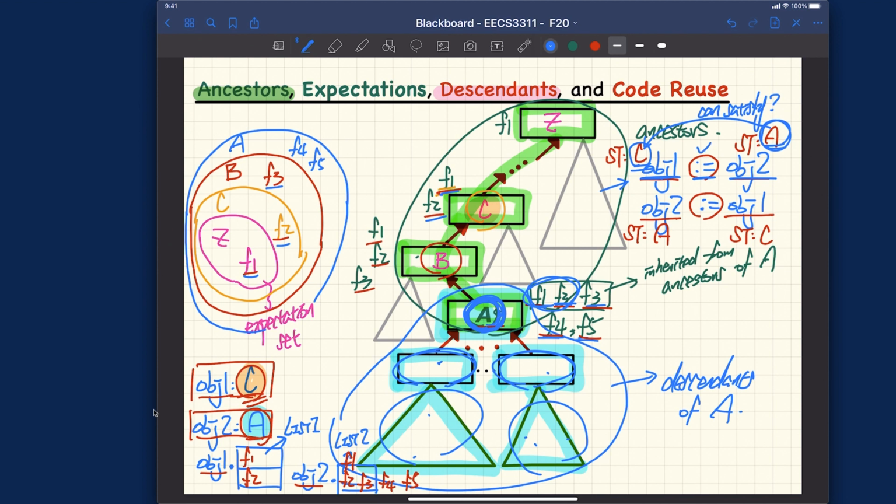What about the second one? We're going to argue a little bit similar to how we argued intuitively before. Can I substitute object number 2 by object number 1? It will only be possible if object number 1 is able to satisfy all the expectations imposed on object number 2, meaning static type A. For static type A, you will expect F1 and F2 for sure. F1 and F2 can be satisfied by F1 and F2 in C. However, what about the others? F3, F4, and F5 cannot be satisfied by C. So this is not a valid substitution.